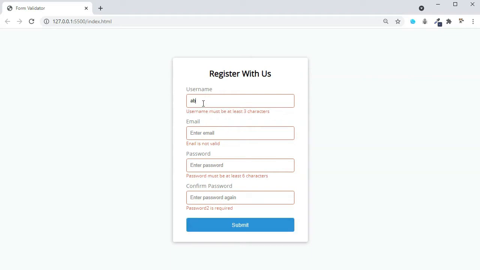Now if I enter 3 characters and hit submit, as you can see, it turns green, meaning it is valid input data. Next one is email. It's going to check for valid email data. If I type here test and hit submit, as you can see, it says email is not valid. Now if I enter a valid email and hit submit, it turns green, and this is valid email data.